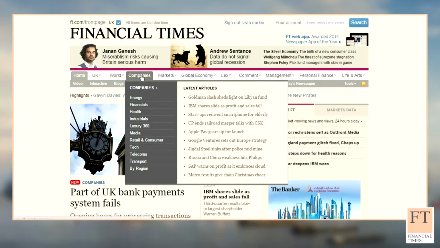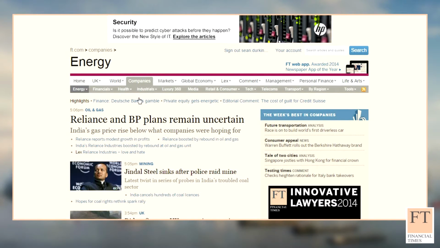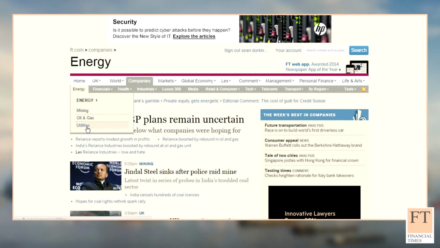So if I'm hovering over companies and I quickly want to get through into news related to a particular industry, say energy, I can do that from here. These also break down into more specific sections. So once I'm in energy, if I hover over that, I can then drill down into mining, oil and gas or utilities news.